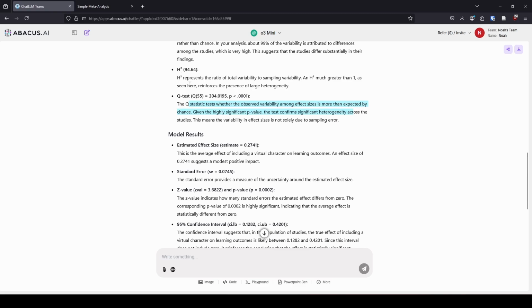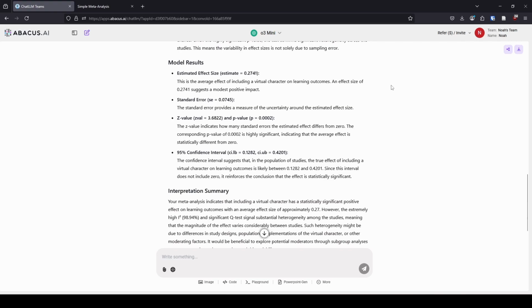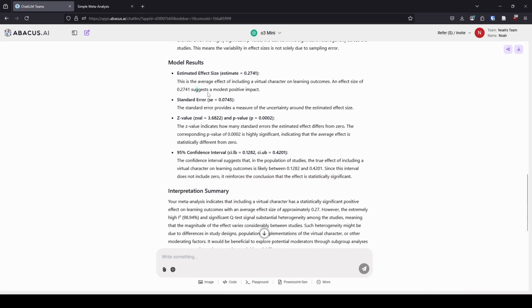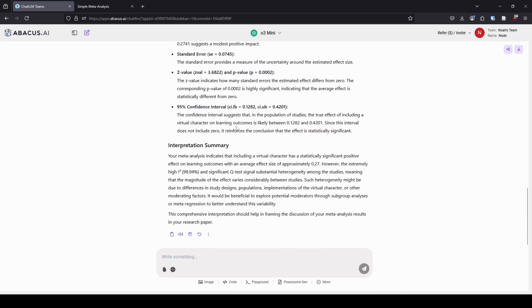I was looking at this H2. The Q statistic is blah, blah, blah, more than expected. The p-value test confirms significant heterogeneity across studies. Okay, that's a lot of text to say it's statistically significant. Now we're at our effect size, moderate positive impact, great. Yeah, we have our confidence interval. It reinforces the conclusion that the effect is statistically significant.